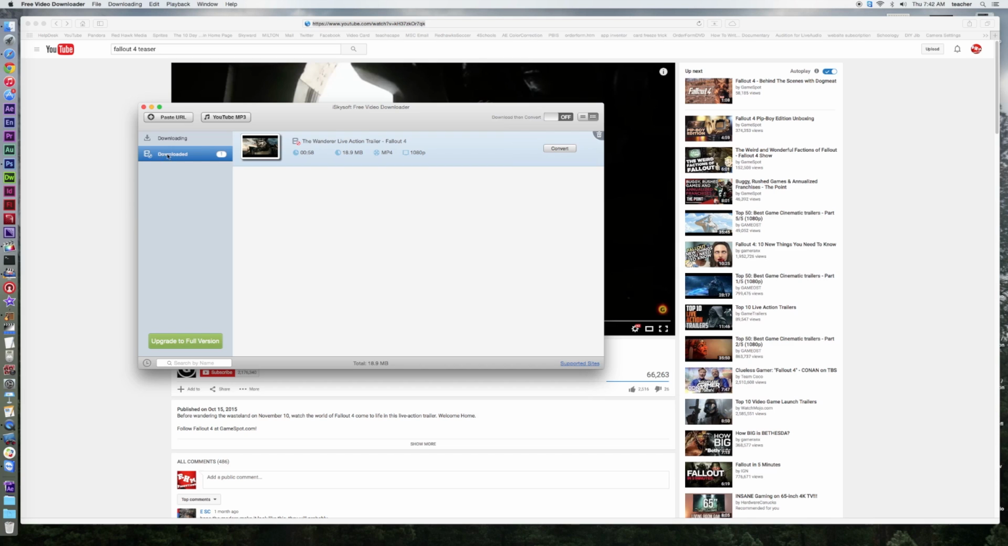It's already showing up in my downloaded bin here. And I want to get to the actual file. Now, I'm not converting the file. I just want to get to the file I downloaded. So I'm going to right-click anywhere in the space here, and I'm going to say Show Downloaded File.